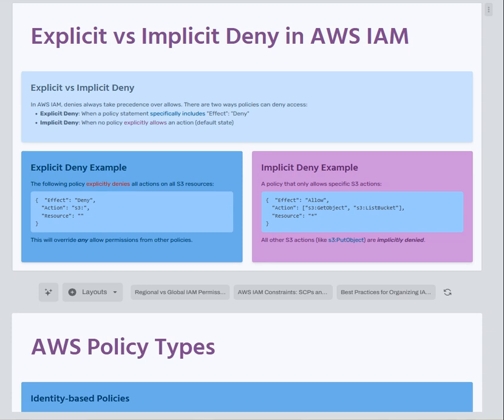So let's clarify what is explicit deny and implicit deny. In AWS IAM, denies always take precedence over allows. So a statement with a deny always takes precedence over allows, right? There are two ways policies can deny access. The first one is explicit deny, when a policy statement includes effect deny, right?